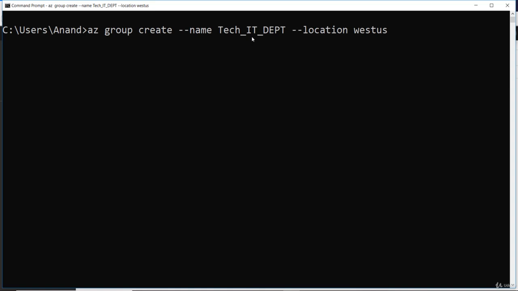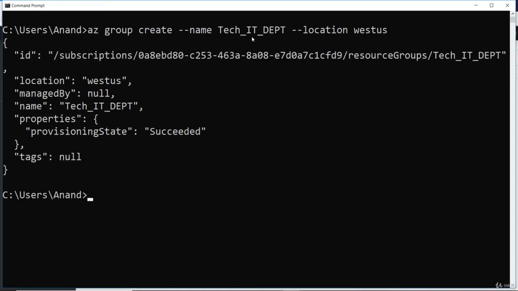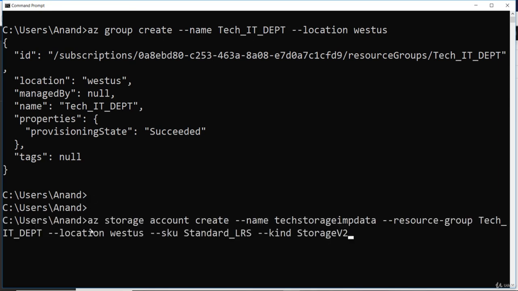Once the resource group is created, we will create a storage account in the same resource group. All right. Now the command to create a storage account is az storage account create. This part will create the storage account for me. And the name of this storage account is text storage important data. I have chosen this as the name, but you can choose whatever you like. But make sure that you're following the naming standards. Everything is lowercase. There are no special characters, right? There can be numbers inside it, but there cannot be any uppercase.